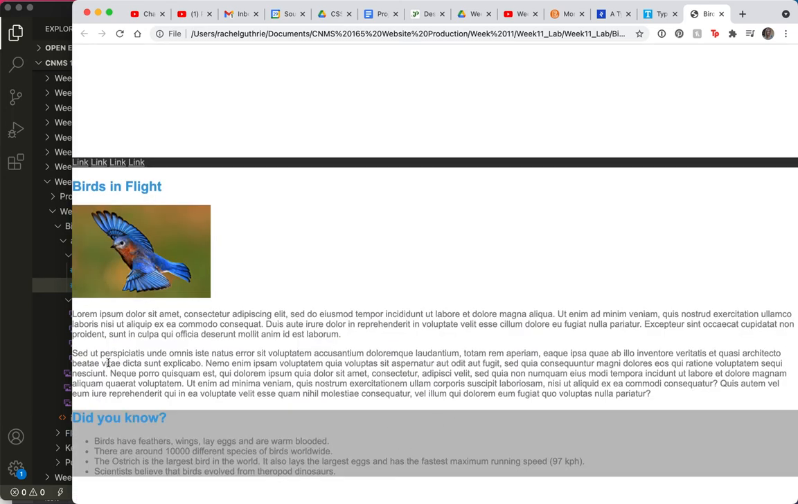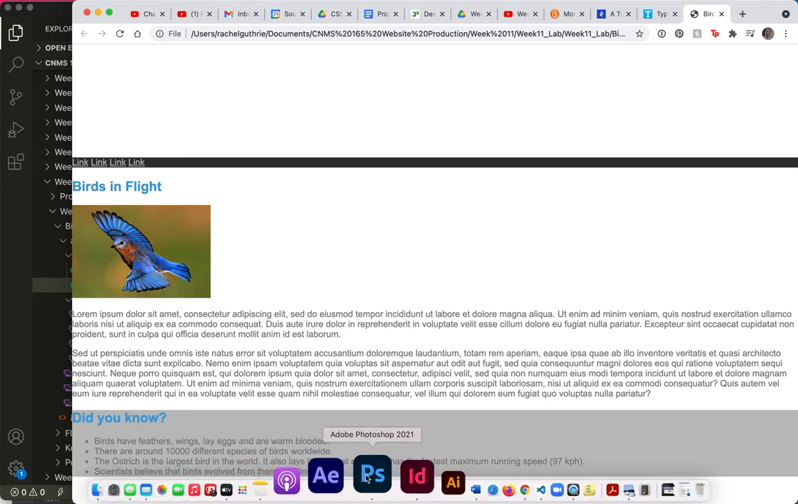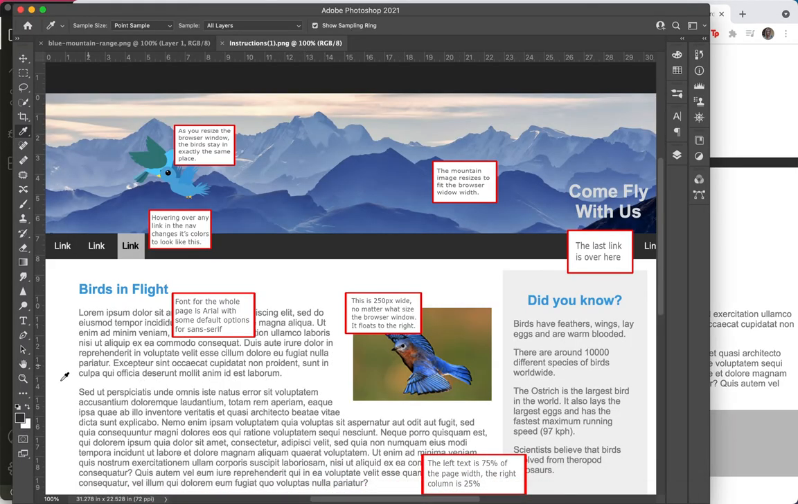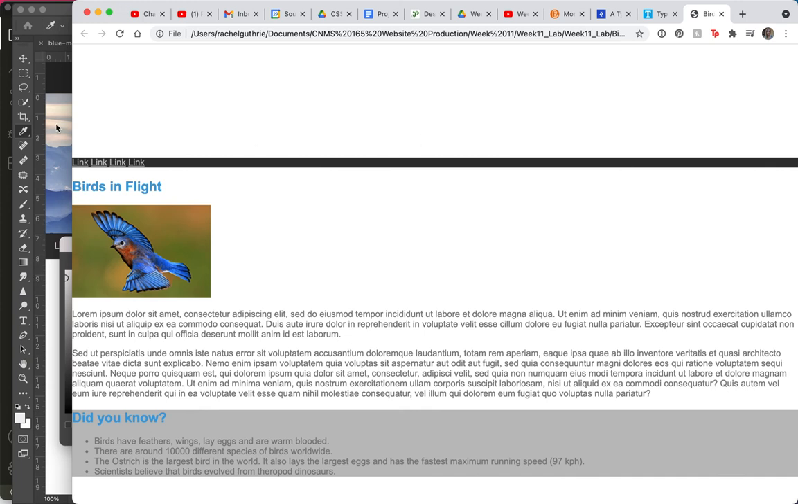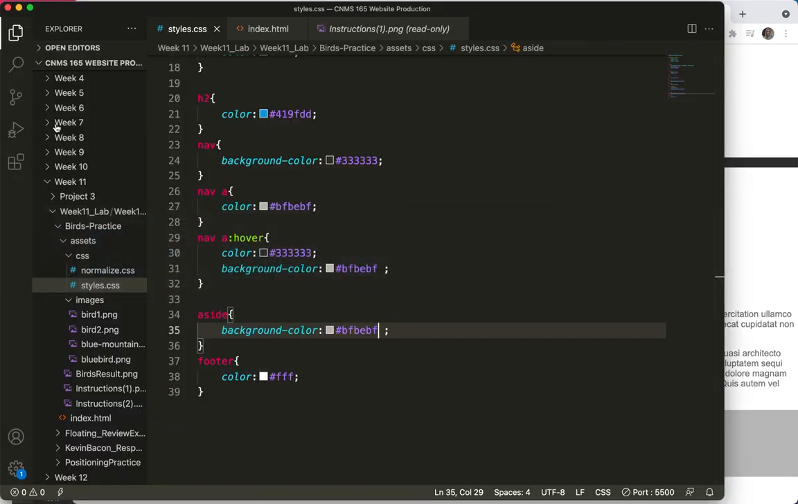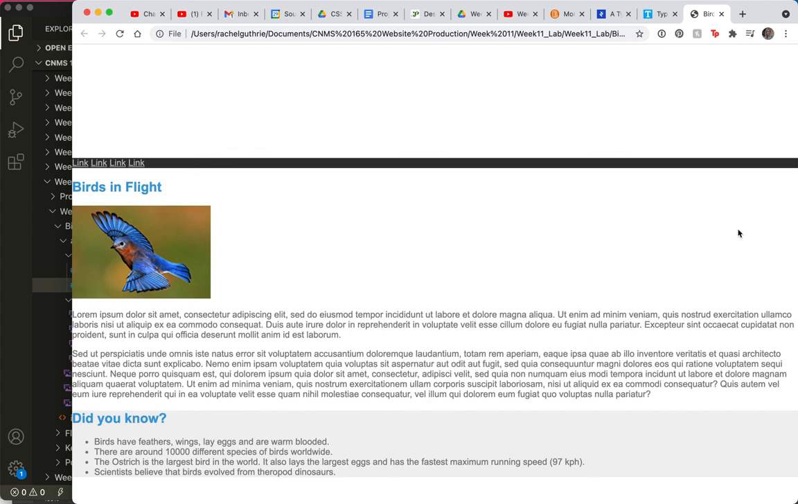Oh, yeah, that's pretty dark. Let's just jump over to Photoshop and check it out. All right, that's F1s. So we'll go back and change that. Save and refresh. Much better.